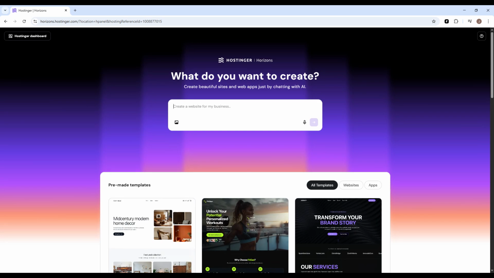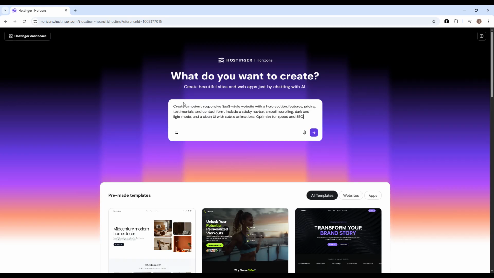For example, you can type something like, create a modern, responsive SaaS-style website with a hero section, features, pricing, testimonials, and contact form. Include a sticky navbar, smooth scrolling, dark and light mode, and a clean UI with subtle animations. Optimize for speed and SEO. The more specific your prompt is, the better the website output will usually be.